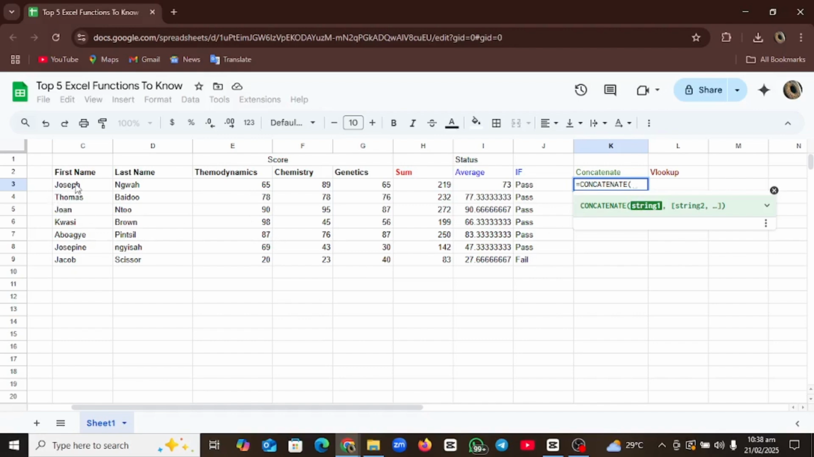So just click on the first name, which is Joseph, C3, then you bring your comma. And for string 2, what other text do you want to join to the Joseph? Which is the last name, the Nguyen. You click on it as well. After that, you close the brackets and strike enter. Oh la la, you see that it has given us the full name, Joseph Nguyen.